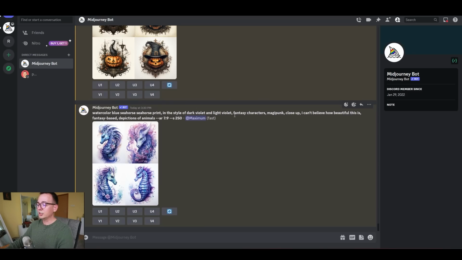Also make sure that you change the colors. So for example, if you want a red color mermaid or a yellow color fish, make sure to replace it right here. Instead of saying violet, it says violet because the seahorse is violet.